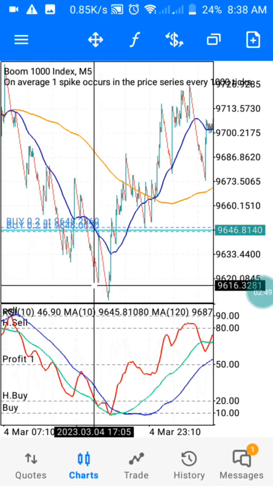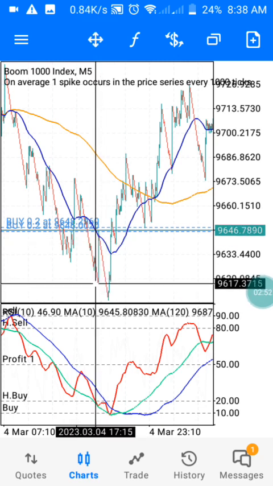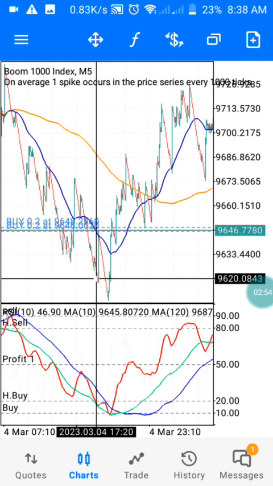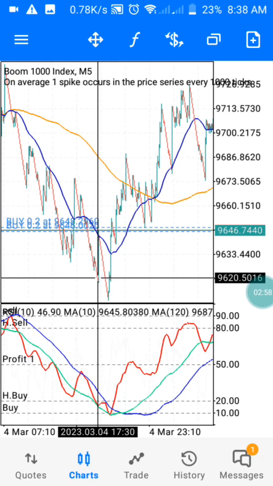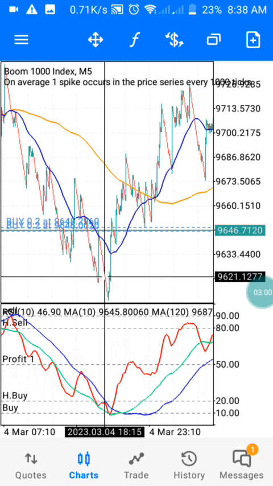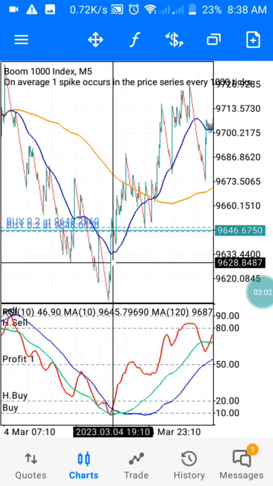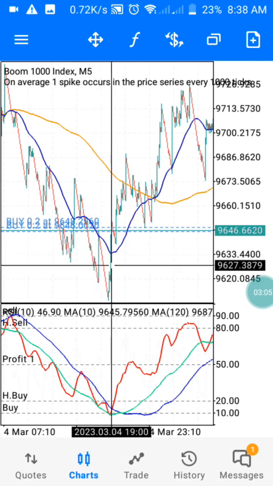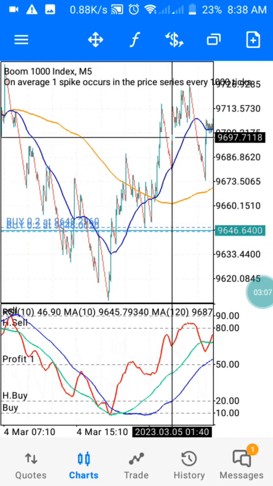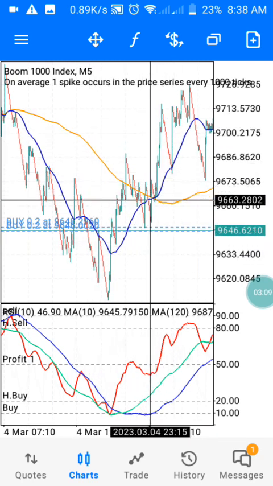You see, from this level I have my MA 10 and MA 120 that cross together on this line. They cross together, and I know that a spike is coming very soon. So the spike comes and it takes a long spike up to this level. You see that? If you really take that, you know how much that is worth.